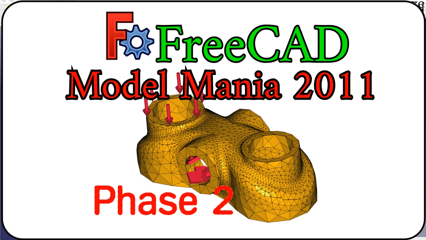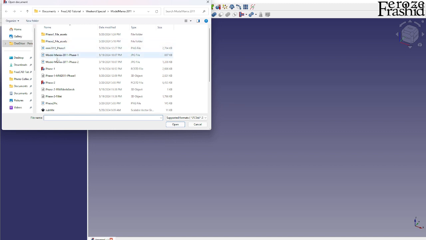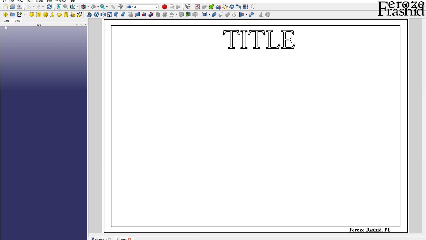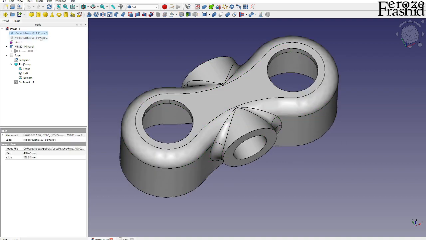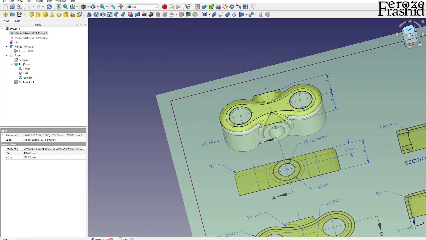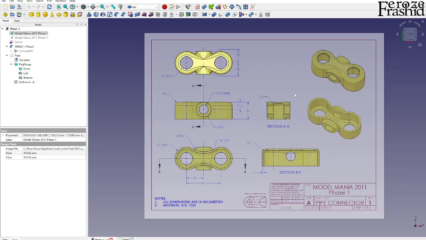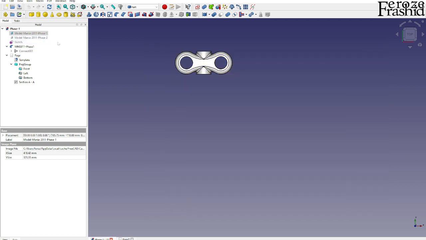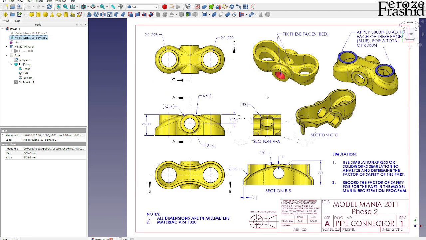My friends, today I will be continuing my work from yesterday on Model Mania 2011. So yesterday we stopped at the end of phase 1. We were working on Model Mania 2011, which is a SolidWorks design, and we're just practicing on it. And it asks for a phase 2. So we'll have to modify this model to this model.